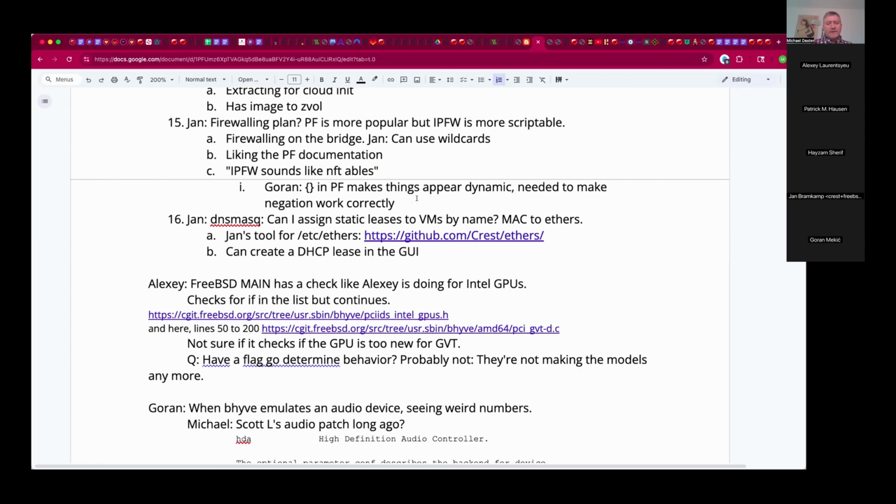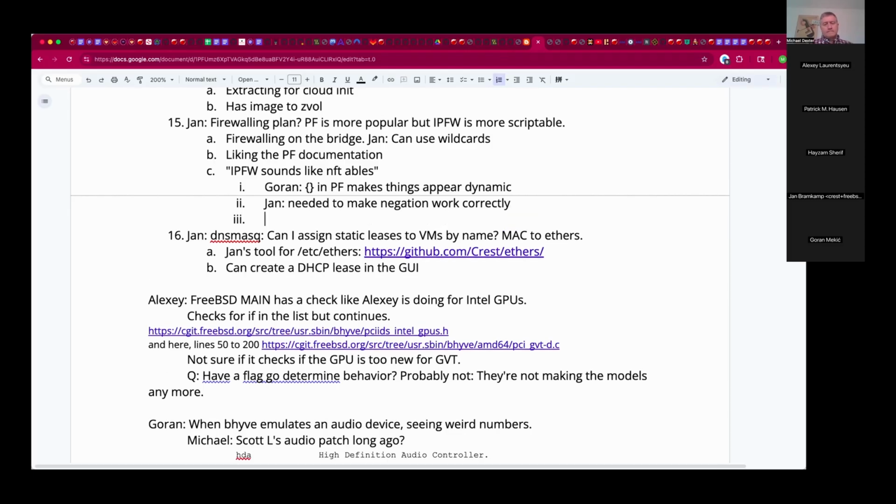So Goran made a comment about how the parentheses in PF make negation work correctly, compared to IPFW. Say you write something like igb0:network. If you do that normally, it gets expanded at configuration load time, and if you then reconfigure, it won't match. You can put it in round brackets and then it will still match, but it's dynamically looked up every time you match the rule, so there's a performance cost to that.